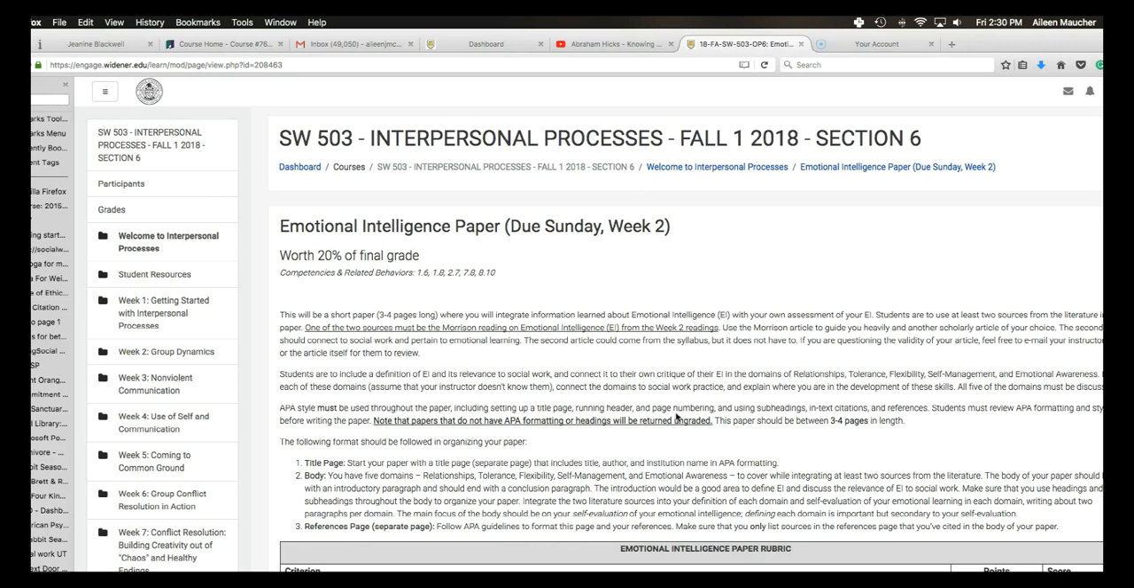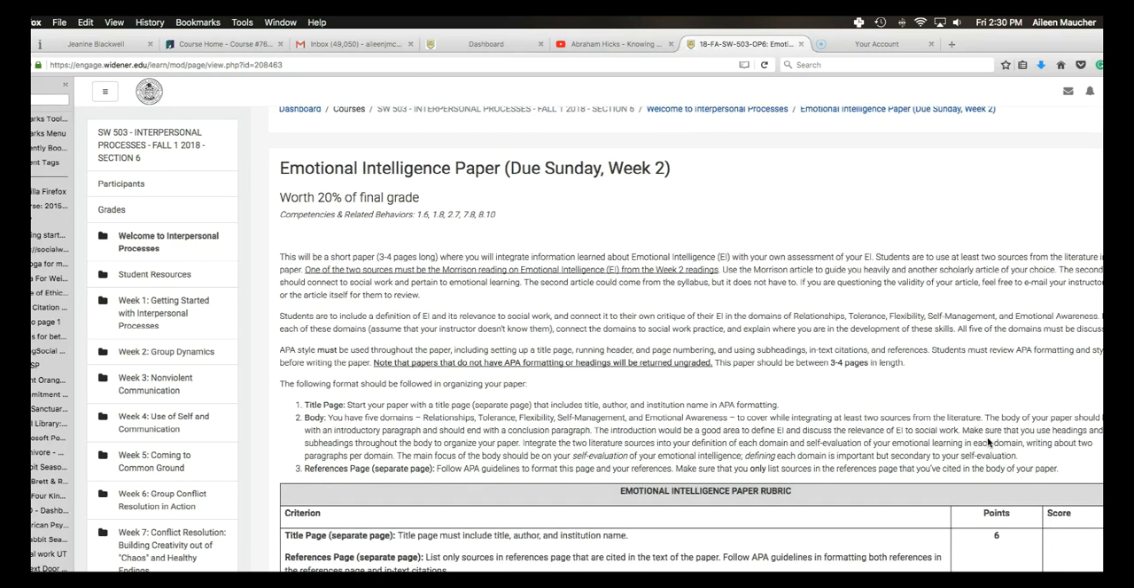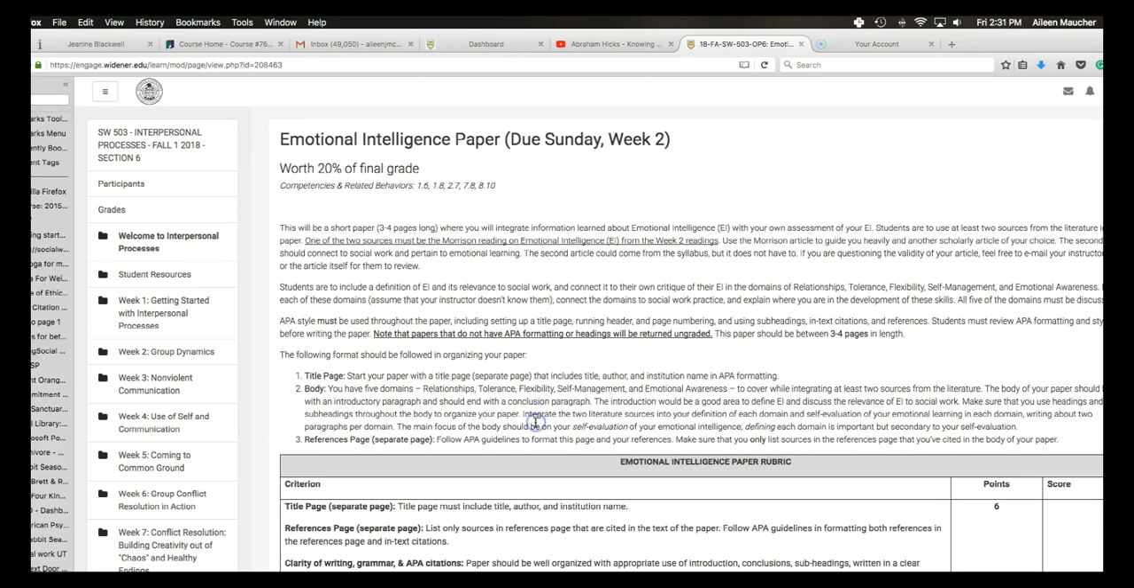So APA style must be used throughout the paper, and that includes setting up a title page, a running header, using page numbers, subheadings, in-text citations, and references. So you must review that APA formatting and style before writing the paper. Please note that papers that do not have APA formatting on headings will be returned ungraded. And again, the paper should be anywhere between 3 to 4 pages in length. So again, you want to make sure that you're carefully following the formatting here when you organize your paper.